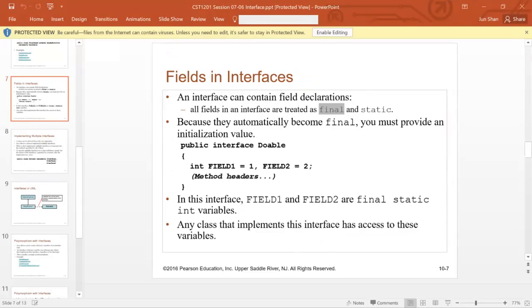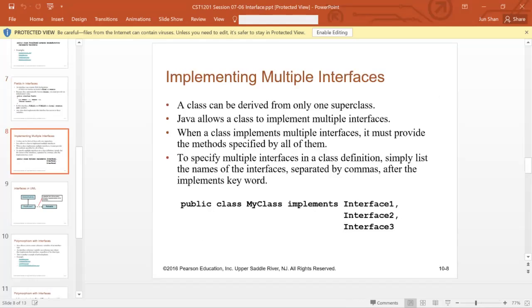Because they automatically become final, you must provide the initialization value. You must define them like equals 1, equals 2. And in this interface, field 1 and field 2 are final static int. Any class that implements this interface will have access to these variables because they are by default public. So every class that implements this interface, as well as any outside class, will be able to access these fields, these values.